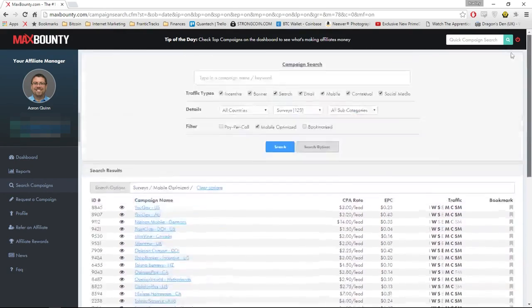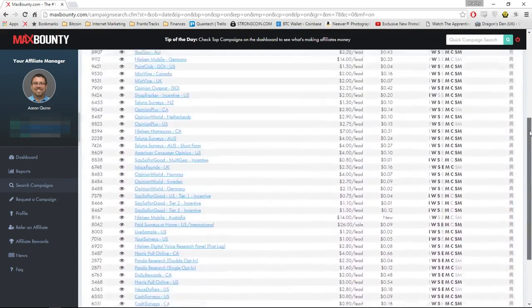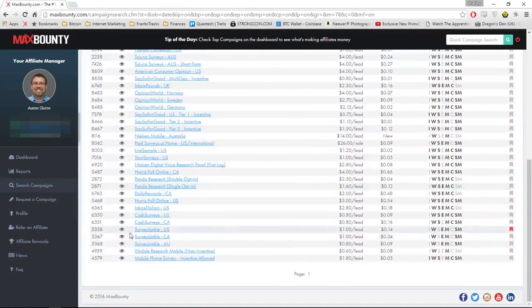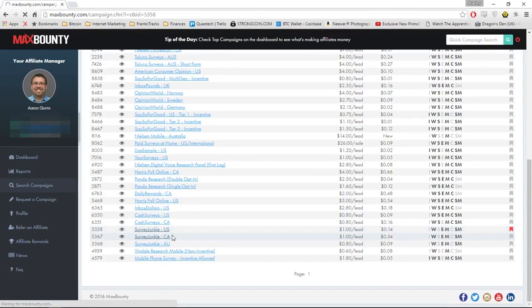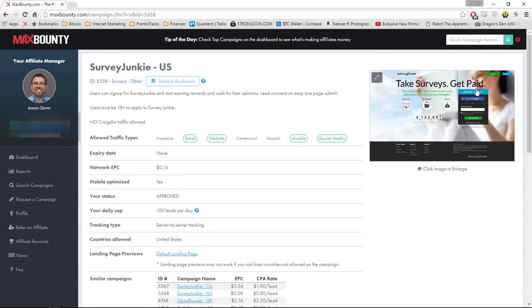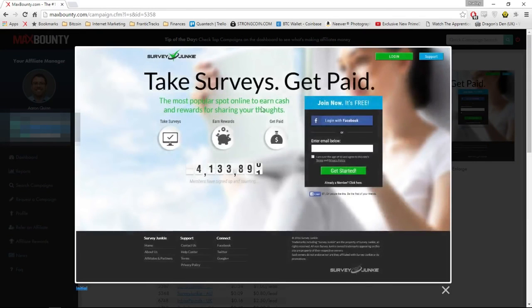Now as you can see here, there are a lot of offers that we can promote. I already have one bookmarked, and it is actually the Survey Junkie offer. I'm going to be using this one because it's got a high EPC, it's mobile optimized, it looks great, and it's for the people in the US. So if we just go ahead and click on it here, here is the offer.